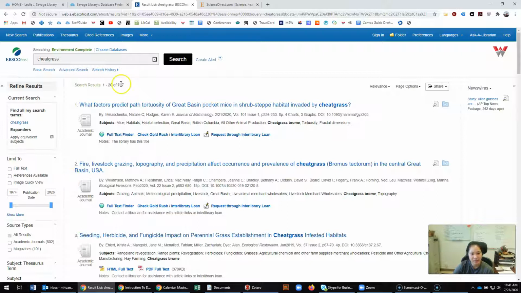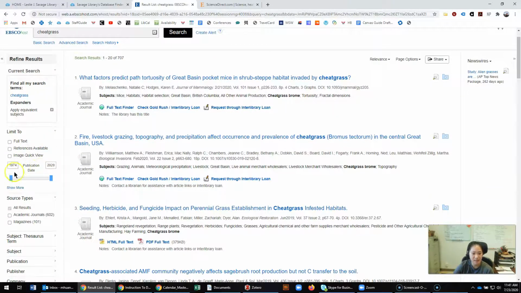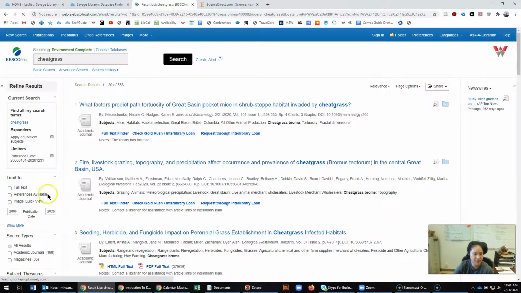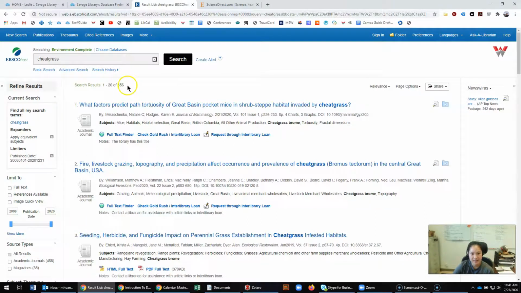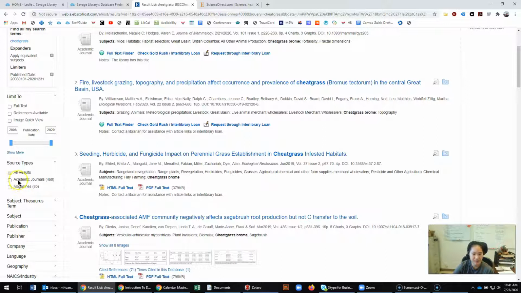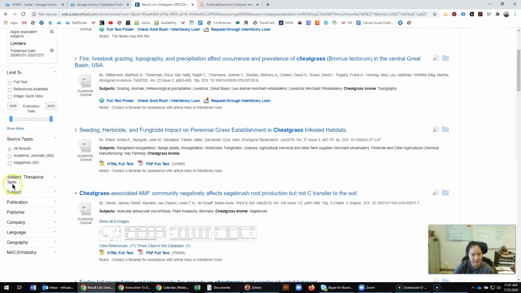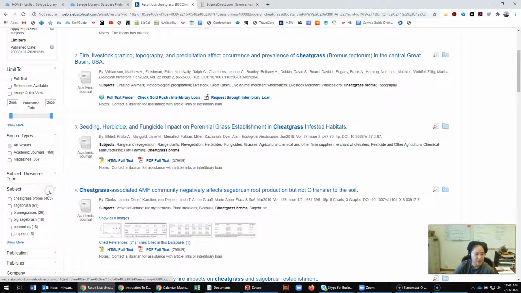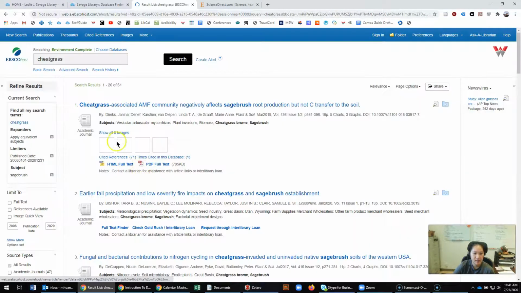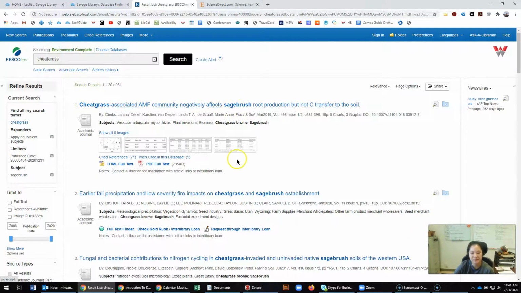So if you wanted to limit this search, there are several ways of doing that. You can limit to the publication date, so you can limit it to, let's say, the last 12 years or so. And this cuts down about 200. If we scroll down, we can choose the source type, so academic journals versus magazines. If you were to open the subject, you can select also, let's say, sagebrush. And now there's 61, so a little bit better, easier to search through.